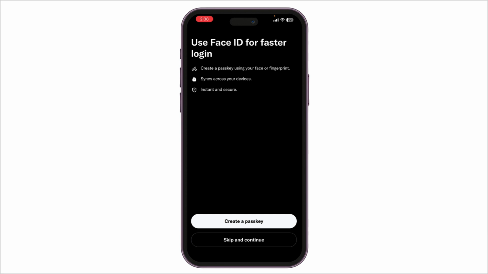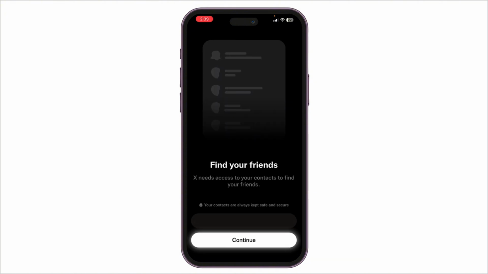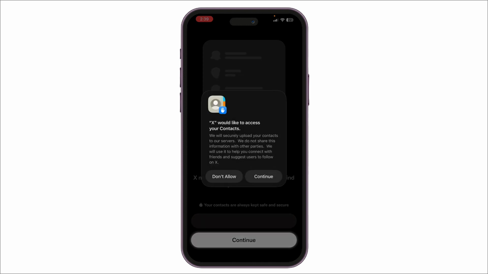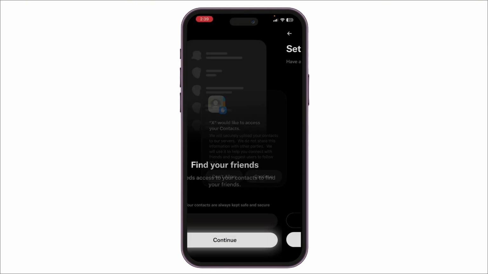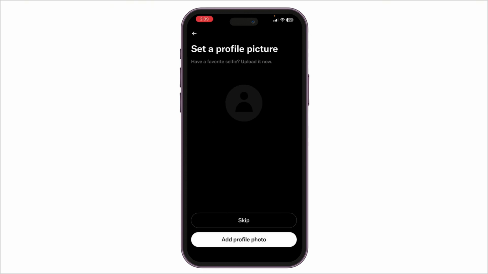And then in here, you can now create yourself a passkey if you want to, or you can simply skip this process, tap on skip and continue. Now in here, tap on continue one more time. And if you want your contact to get access of your X account, tap on continue or tap on don't allow. Then after doing that here, if you want to upload yourself a profile picture, do so, or else you can skip this part for now.